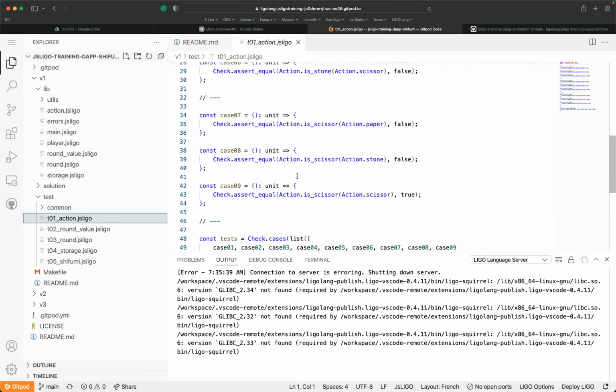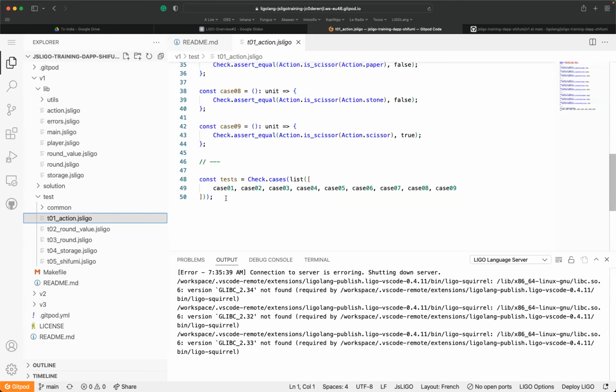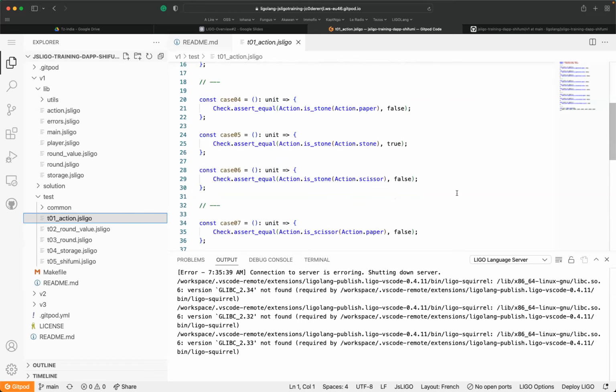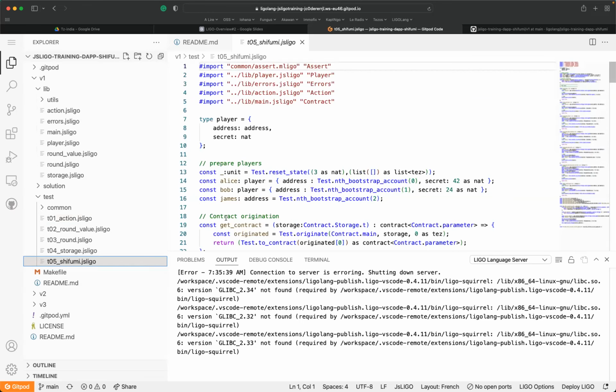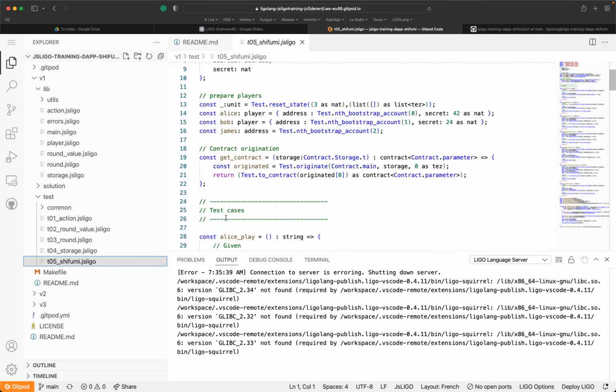So I designed just simple but really basic operations. And at the end, we have cases 1, 2, 3, 4, and 9, which are going to be executed in order to see if each test is verified or not. We have the same for the round value and so on. And at the end, we have the most important tests, which are the Shifumi tests, the integration tests already mentioned during the presentation.